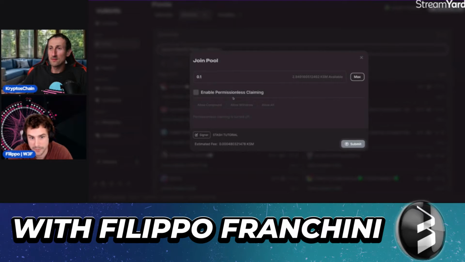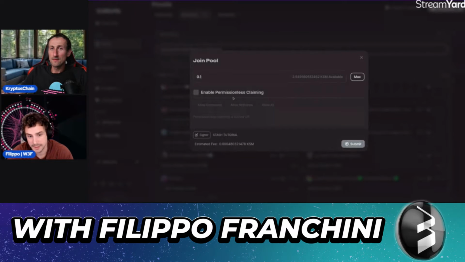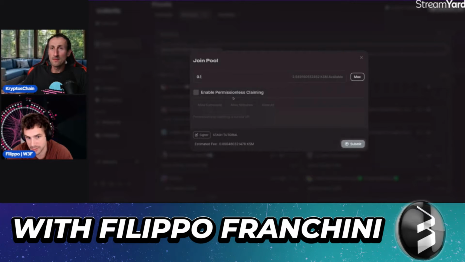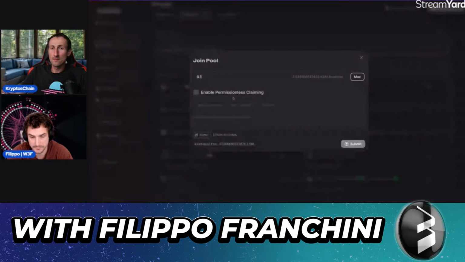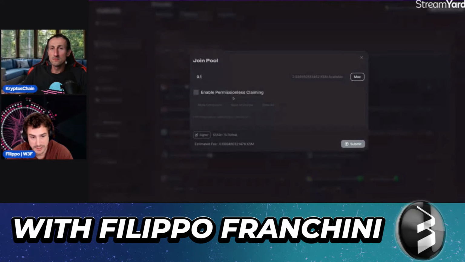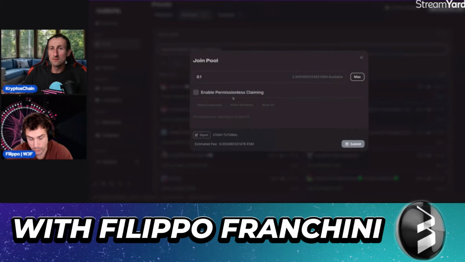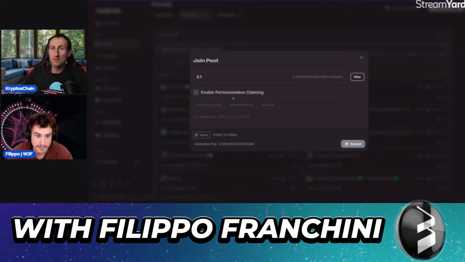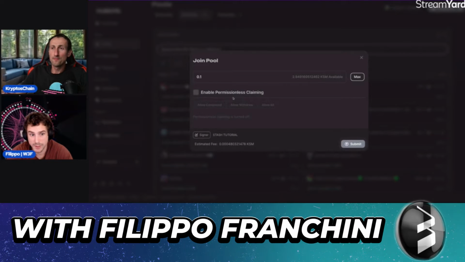And this enable permissionless claiming is an interesting feature because if you are a pool member, your funds will be in the pool account. And the pool account is a system account. Nobody can access it. Only the system logic can, right? So it's basically an account that has all the funds of the pool. Depending on how much I put in the pool, my rewards will pile up. They will not be automatically sent to my own account. They will pile up, and I have to claim these rewards.